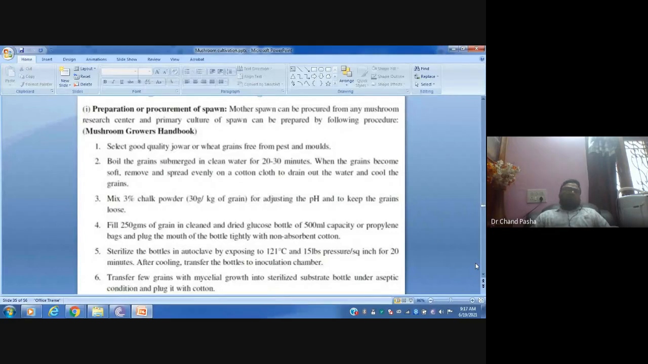Once the spawn is prepared, it can be used immediately, or if you have a 4 degrees Celsius storage facility, it can be preserved for a period of a month. Within a month, you are supposed to make use of the spawn. Otherwise, the viability of the hyphae gets reduced.